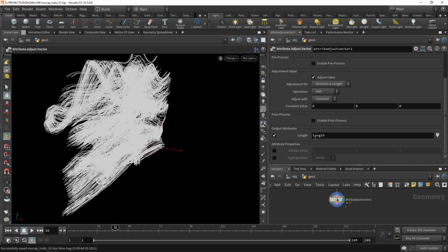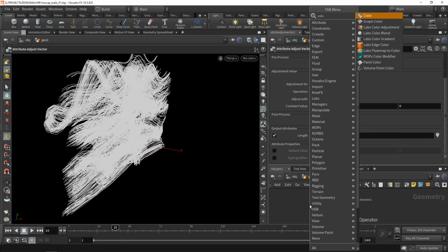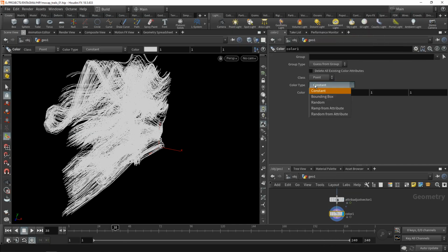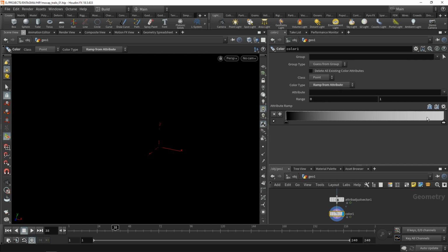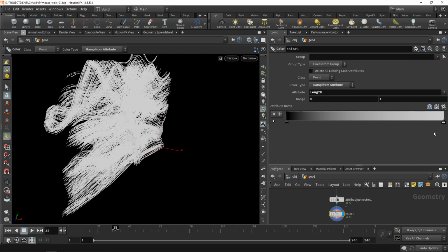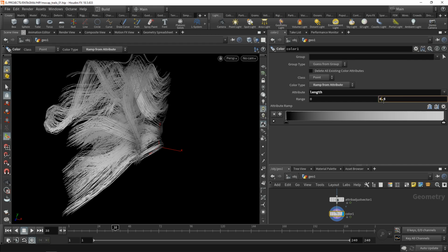Now what I can do is take this length, which is just a single float number, and derive a color from it using a color node, which goes below that here. And I want to set the color type to ramp from attribute. And the attribute I want to use as an input is the length. And here my range originally ranged between 0 and 8, but I can dial that in to my liking so that this color range matches what I think those colors should be. And let's pick something else than this, just black and white.